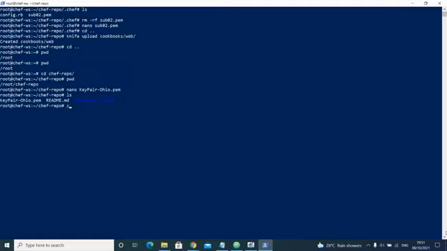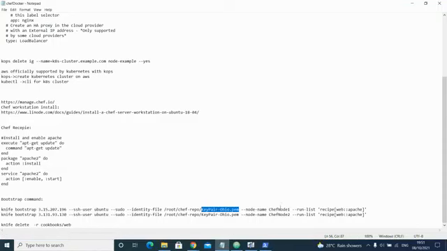I'll change chmod 400 keypair.pem. Okay, so ls. So now we'll run bootstrap commands to install Apache web server in my chef nodes. So here I have to paste the IP address.